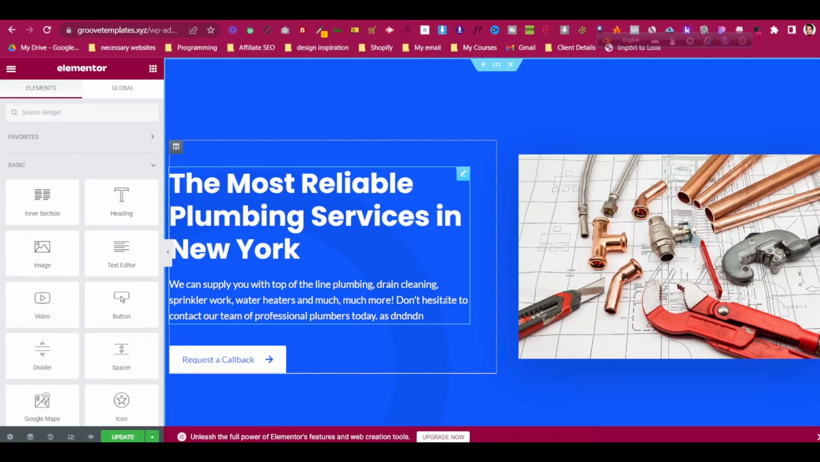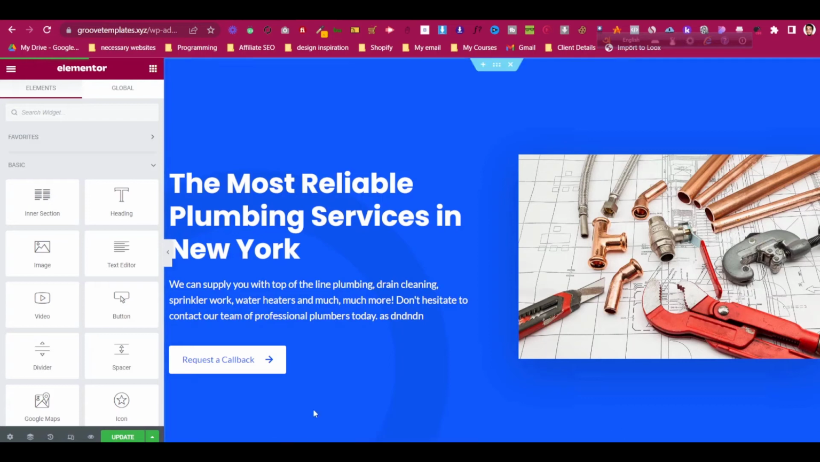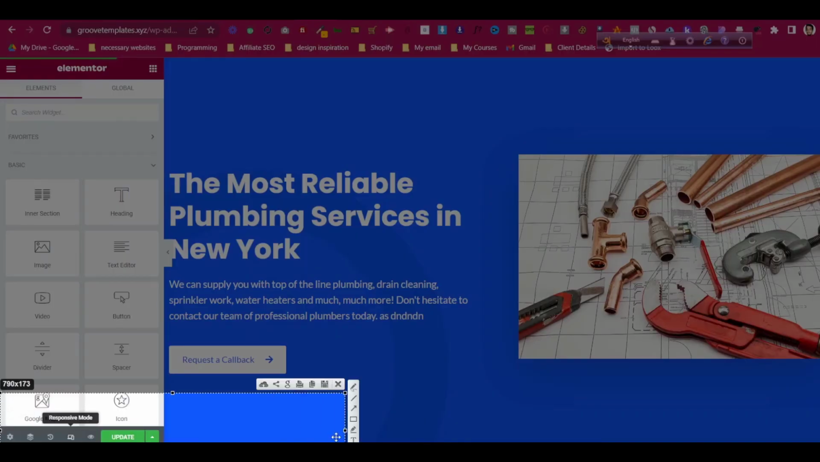What is the responsiveness of your website? How do we want to see these contents, like the heading? What will be the size of the heading only for the mobile version? How can we control this? This is very easy in Elementor. You have to click this responsive mode button right after the update button. We are seeing this responsive button, as you can see.